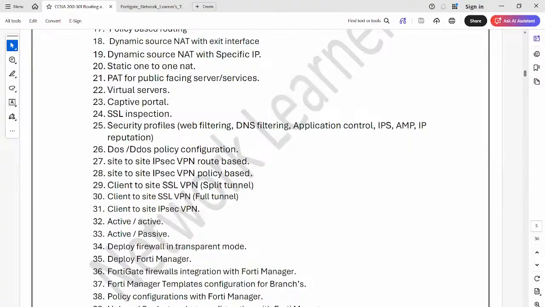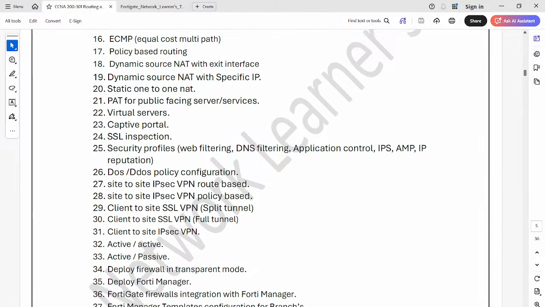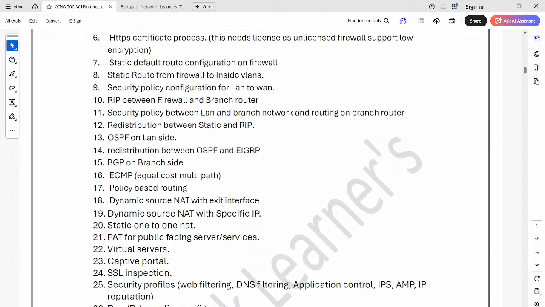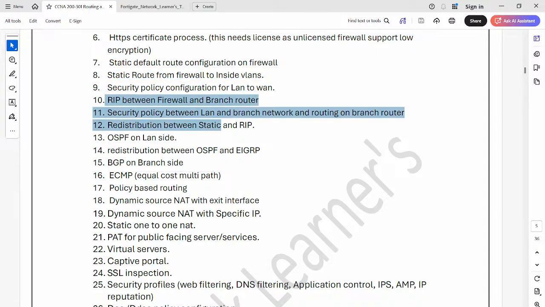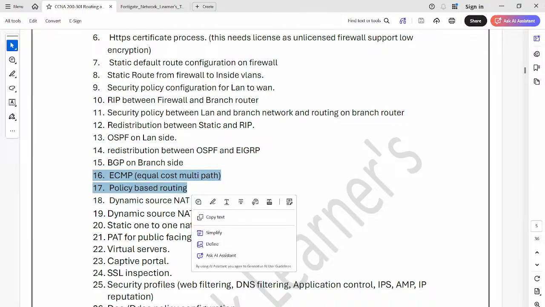What we have covered till now is this particular lab, the security policy from LAN to WAN. Then we would be having routing protocols, then redistribution. After that, we would be having ECMP and policy based routing. That time we will discuss how it works. Don't worry.